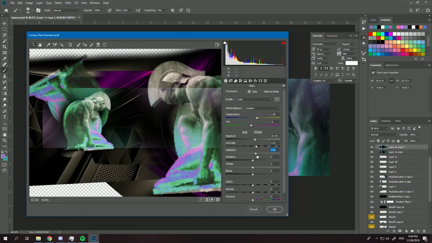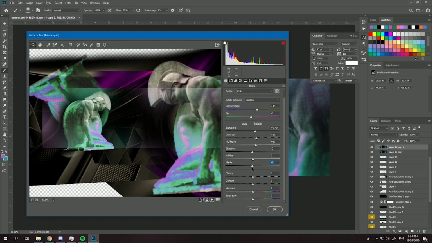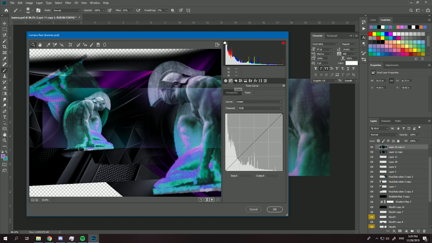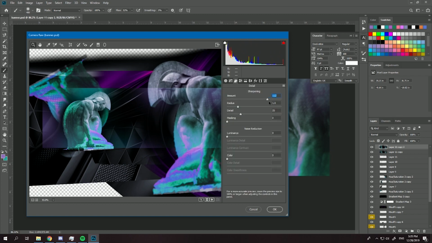No, highlights need to be popping. The blacks can be darker. Okay, that's okay. Clarity, the haze, I'm still not a big fan of. Yeah, let's make it colder. Colder is better. Let's make it colder. Sharpening. We don't really need to sharpen anything, but we can.